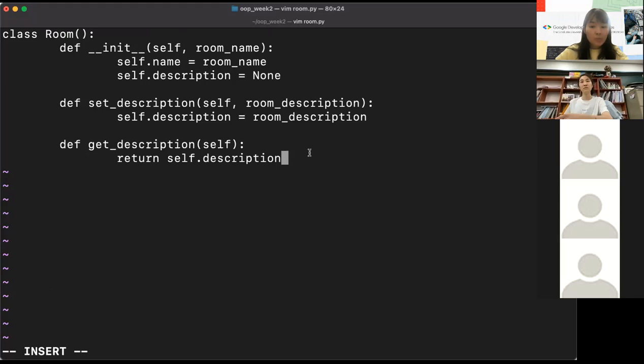I'm going to define a new method. So here we just worked with the attributes, and now we're going to work with the methods of a class. So let's define a method. Actually, we can define it any name. Let's say print description.